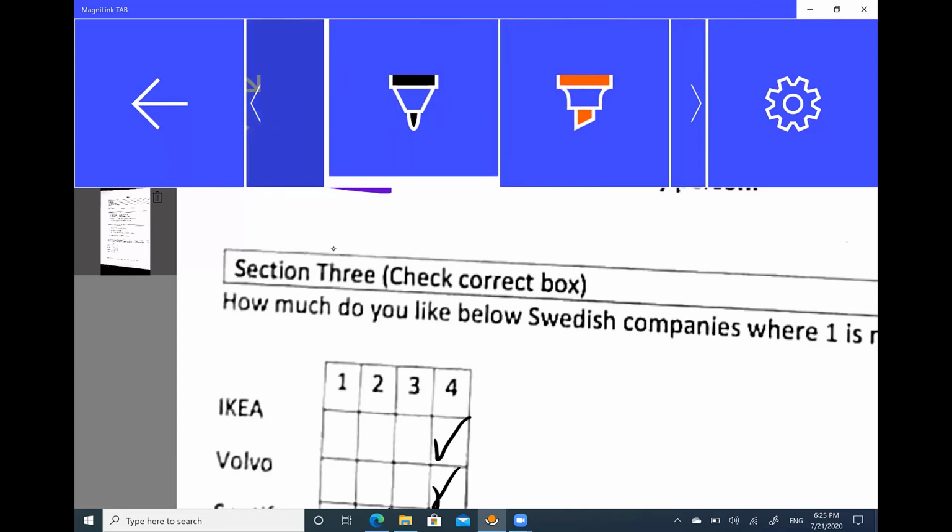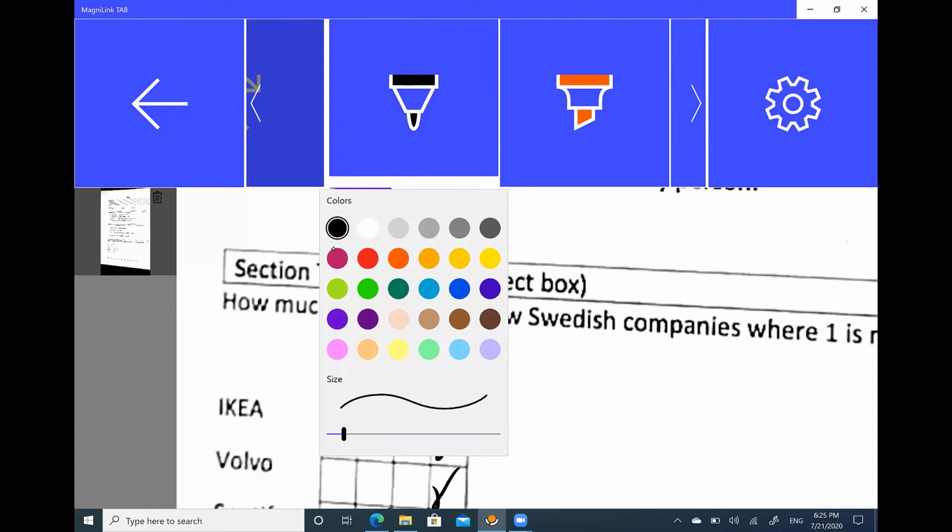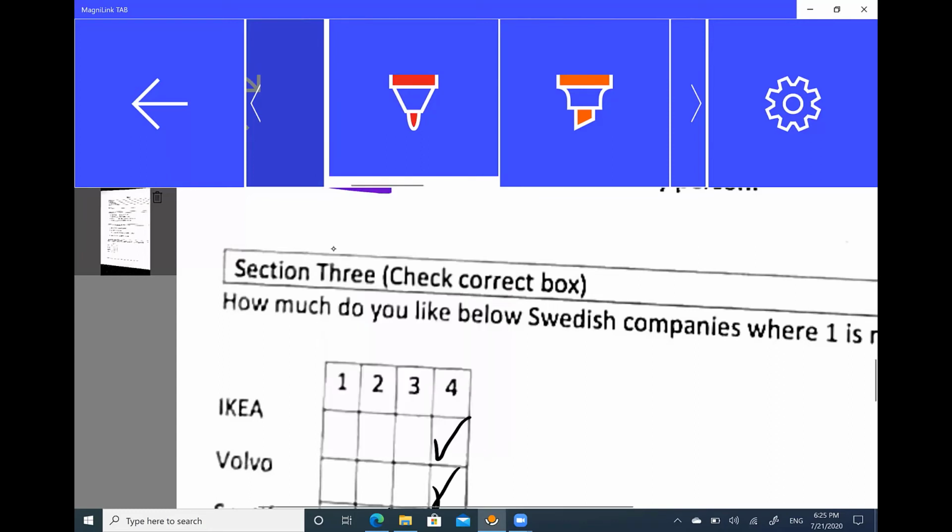The pen and the highlighter have the ability to be in the mode that you're using them, and they also have the ability to be in the mode where you can change the color and the thickness. If I just tap pen and hold it, it brings up the colors. Again, I can pick whatever color I want. I picked red, so now I can handwrite with red.